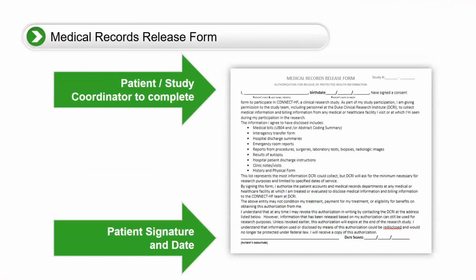The medical records release form is a very important document that is needed in order to meet the study objectives. ConnectHF will collect longitudinal data on medical care and outcomes of patients after the index hospitalization. In order to do this, we need a completed medical records release form. Please be sure to complete this at the time of enrollment.